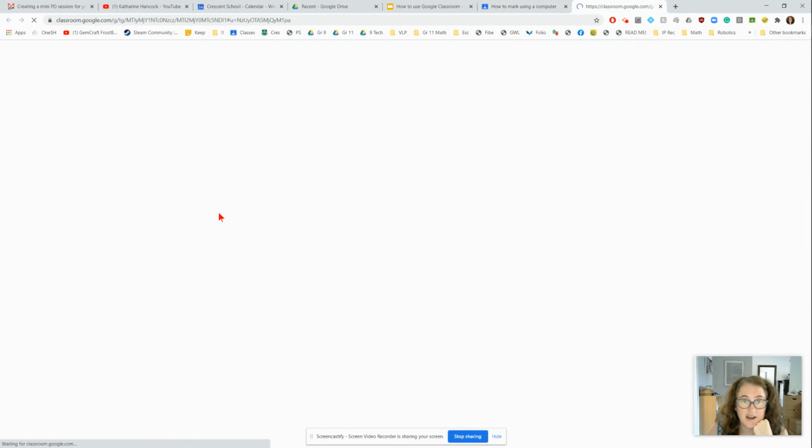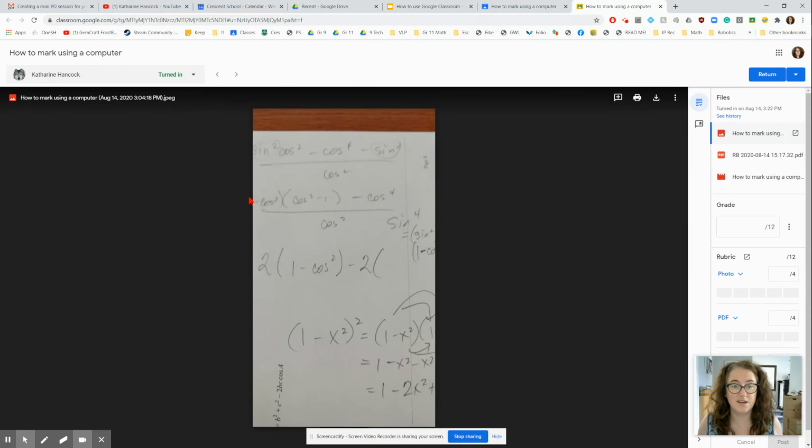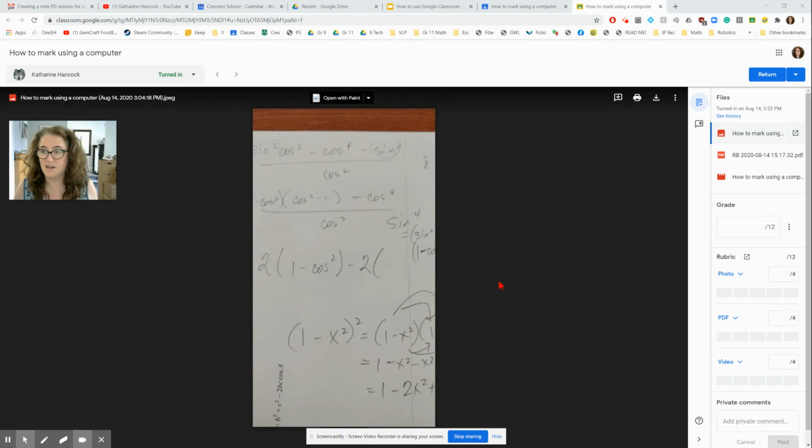If I click on the actual assignment, this is what the marking screen looks like. There is an image, a PDF, and a movie. If this was the image, there's a couple of ways you can do it. I'm going to move where my face is because that's where I'm going to be typing.